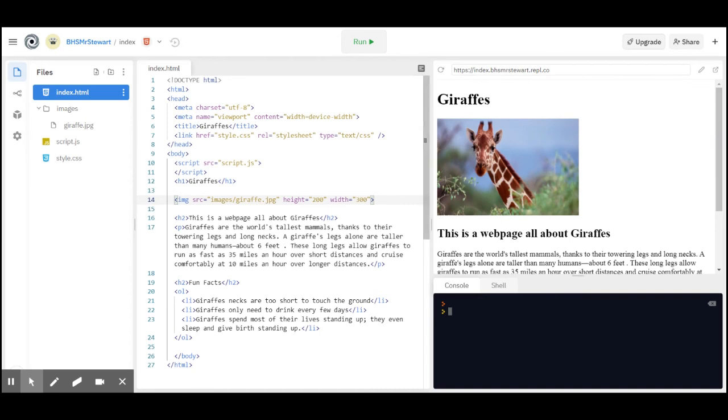Okay. All right. So that is the image tag. That's how we add in images into it. You'll notice that I've set the height. If I hadn't set the height, it will come in as a large image, and so on and so forth. Okay, so give that a try. Work your way through the tutorial video. Pause it if you need to, and see if you can create that giraffe web page.